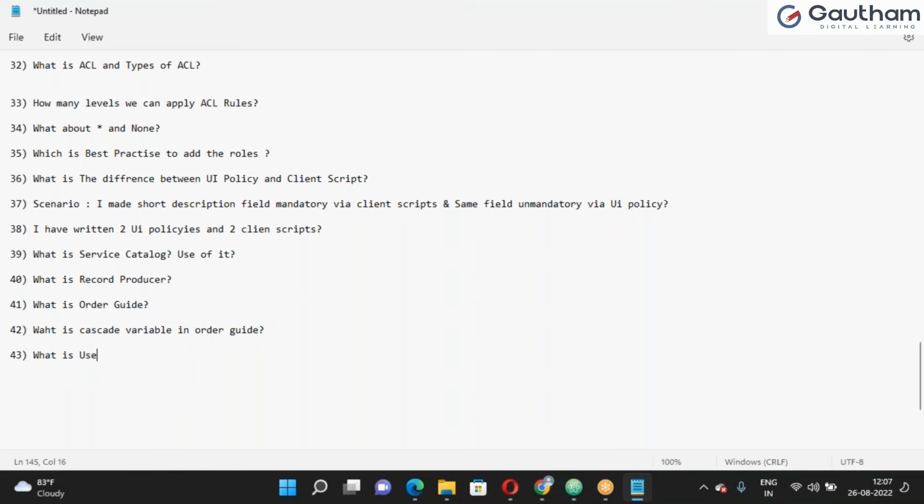So what is user criteria? And sometimes they ask a scenario question. Suppose I have created one catalog item that should be visible only to the IT department and the company is 3i Infotech. This is the condition. Based on the condition being met, I want this particular item to be visible. So how do you achieve this requirement?